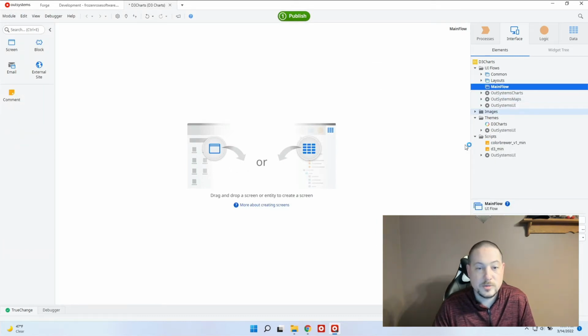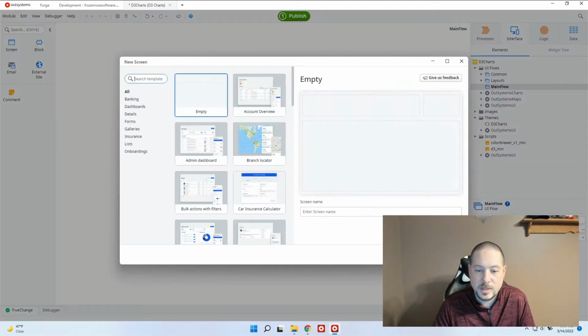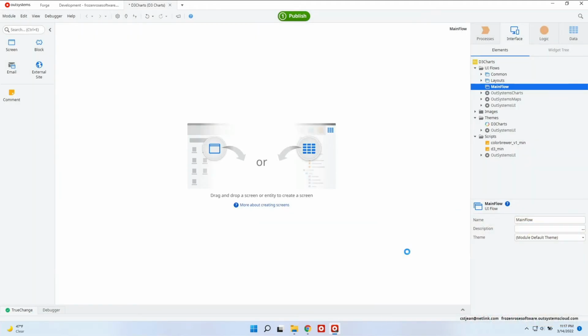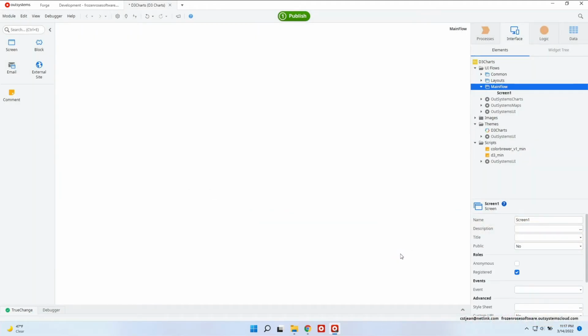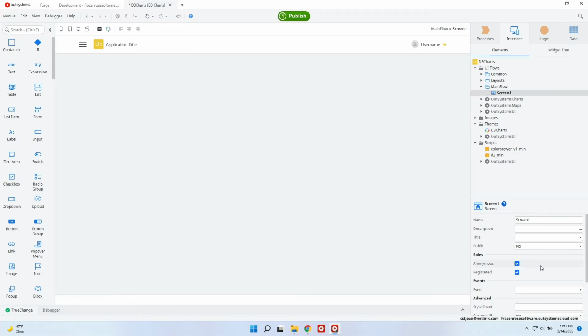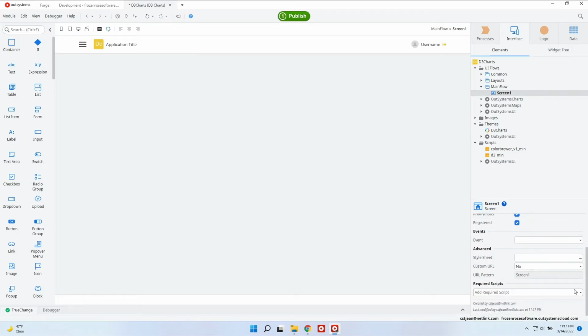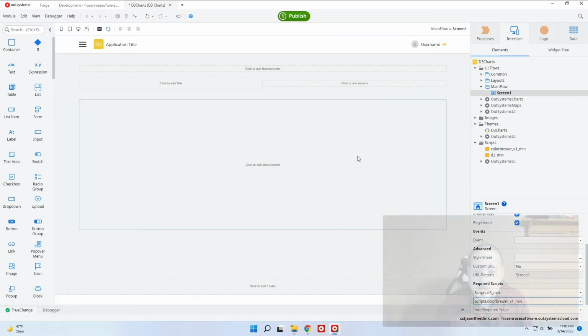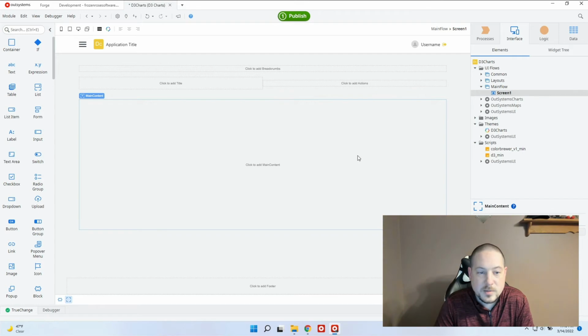Now I'll create a new screen. We're just going to make a blank screen. And we're going to set this to be anonymous so that way I don't have to log in to get to it. And we're going to pull in our required scripts of d3 and Color Brewer. Now we almost have everything that we need.